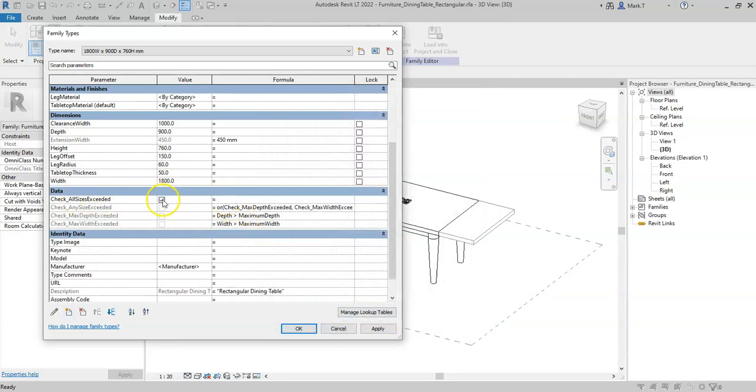So I want this to return true only when both the maximum depth and the maximum width are exceeded. To do that, I simply type AND, open brackets, check max depth exceeded, comma, check max width exceeded, and close brackets.